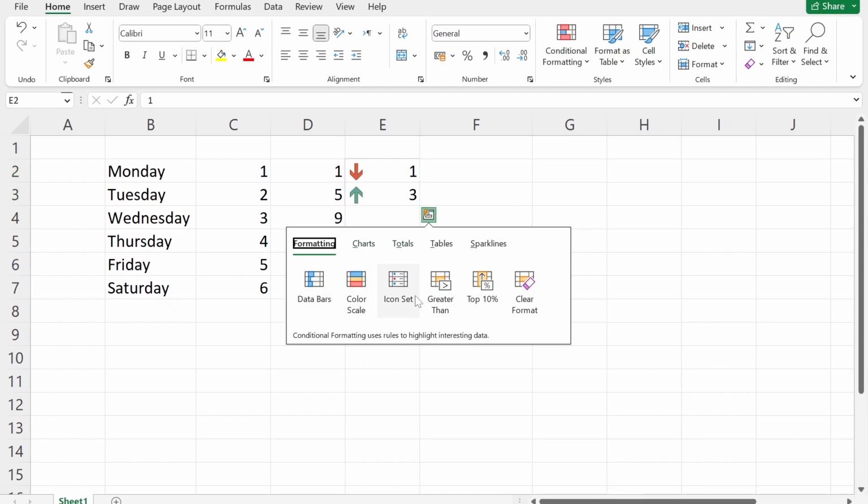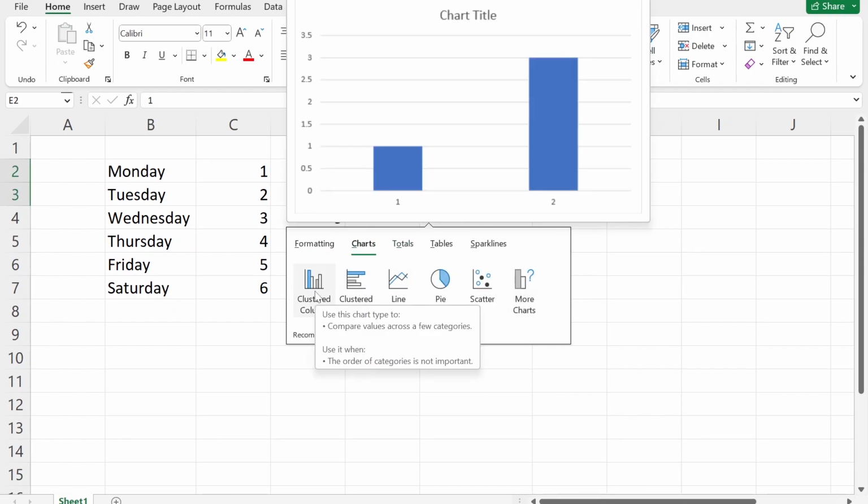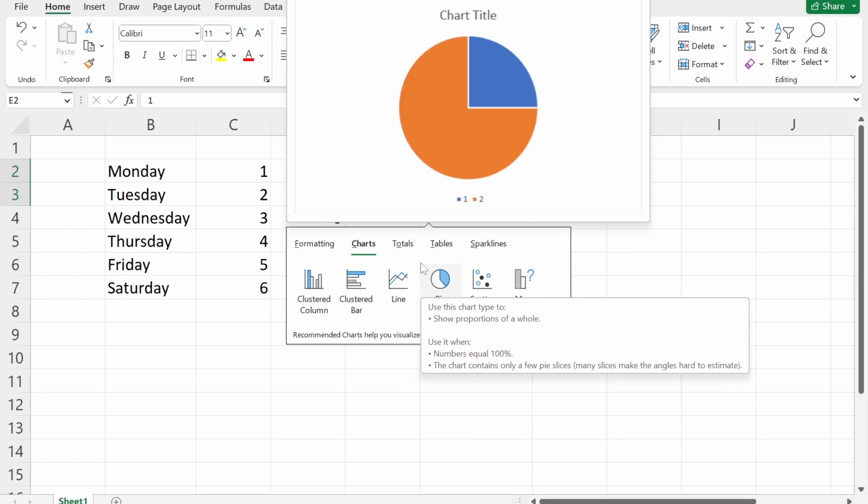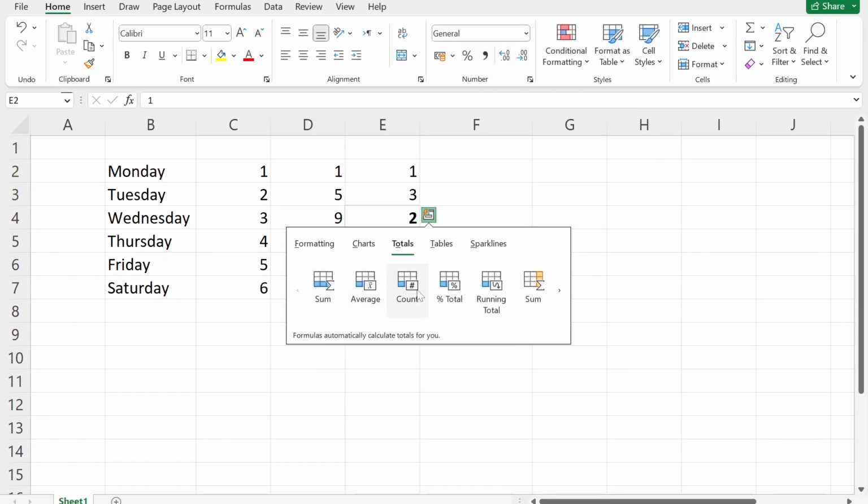Here we have more tools, like charts or totals, where you can do the sum or the average of the two numbers. Sum is 1 plus 3 equals 4. Average means 1 plus 3, etc. Okay, you can also have the sparklines column. It means charts in cells, and that's all.